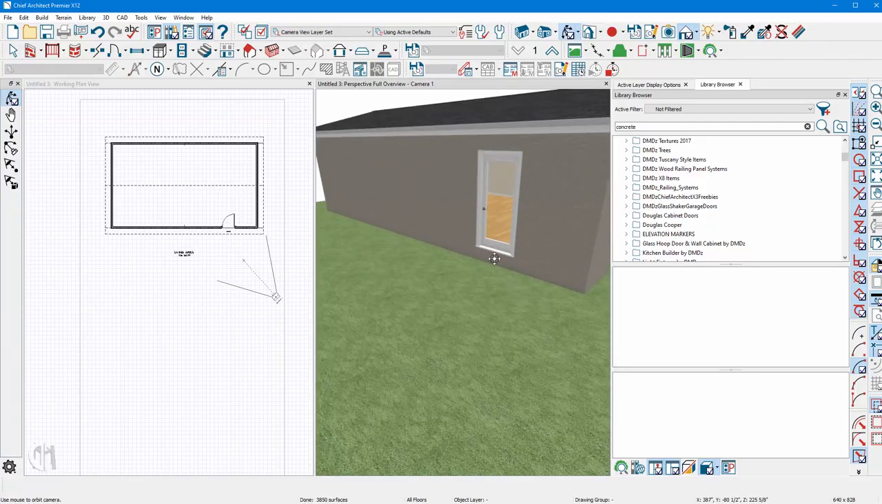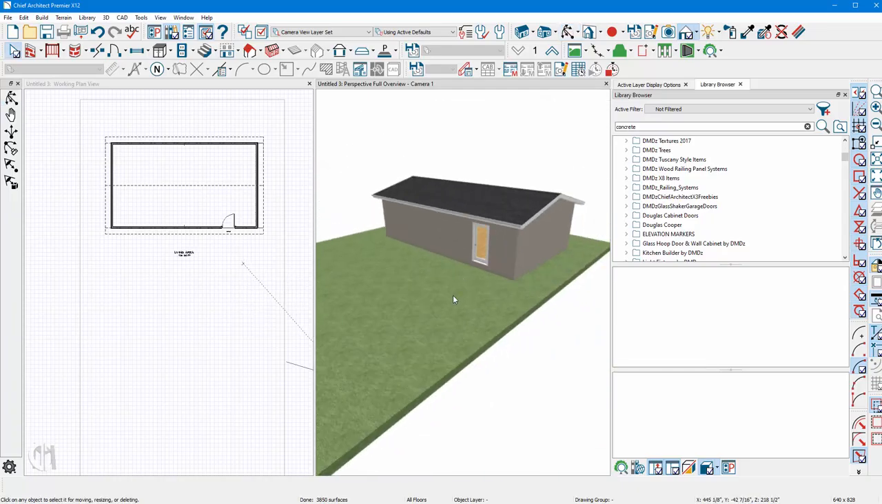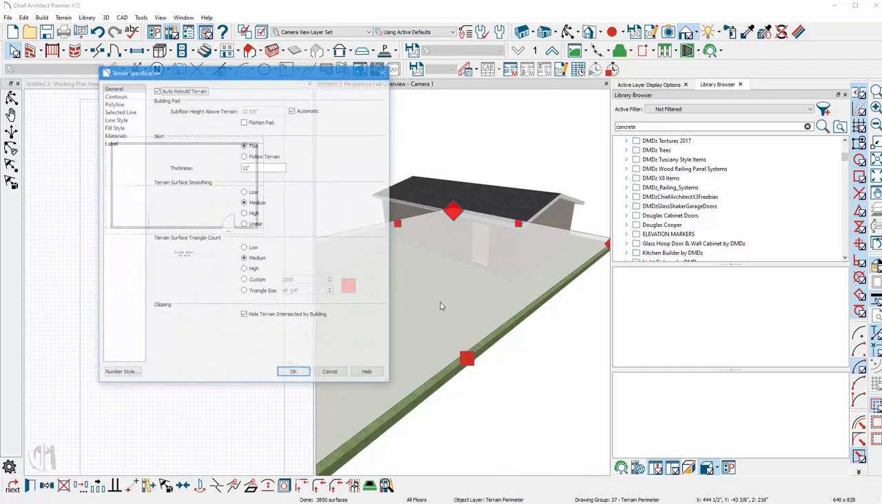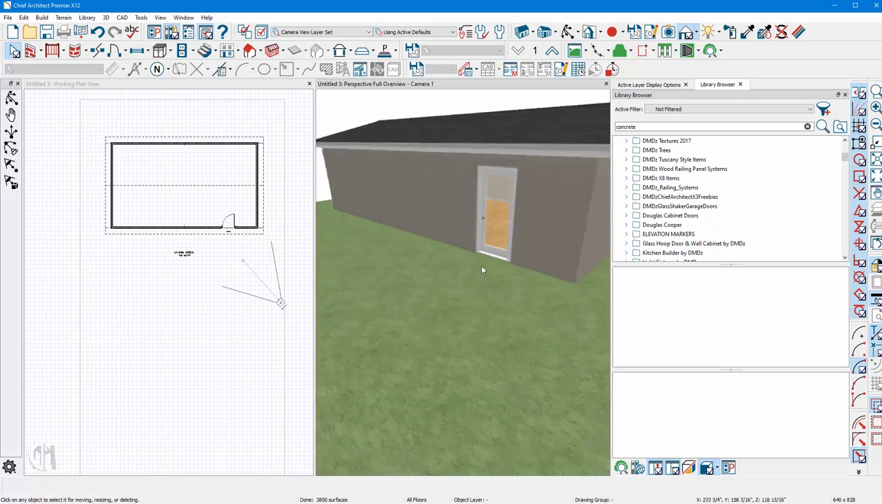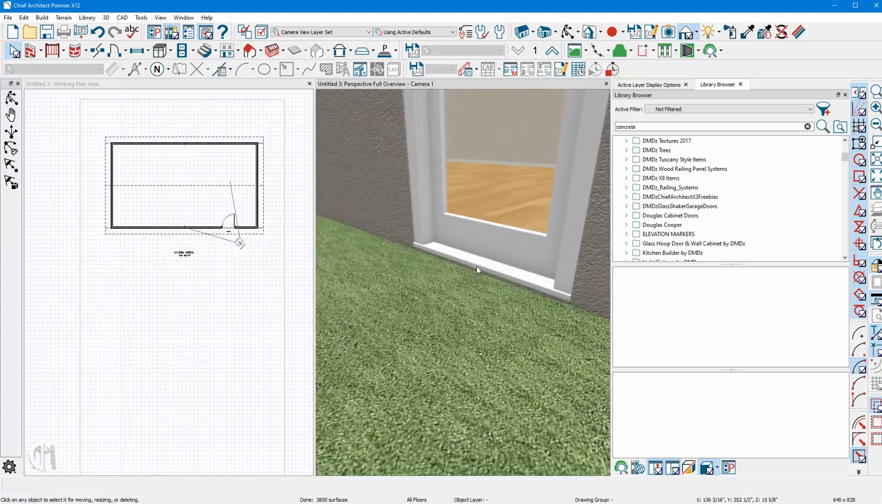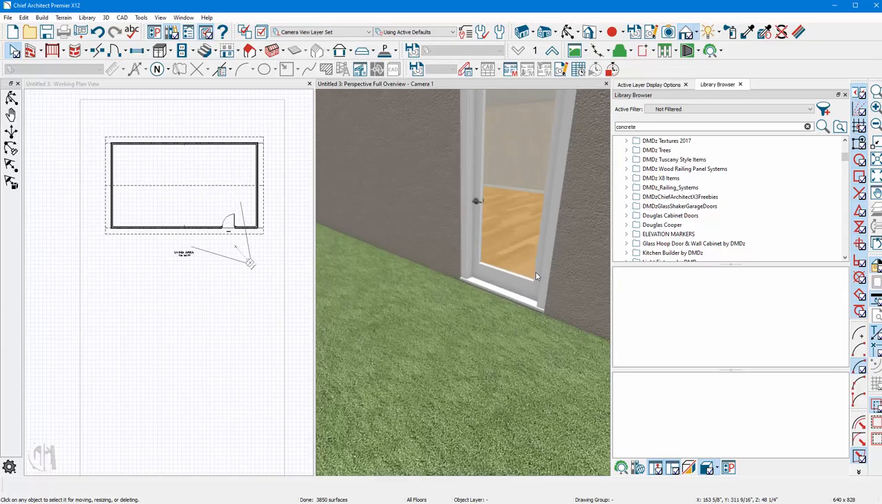And we'll notice the terrain is quite a bit lower than the door. That's probably how yours was generated as well. So that's the first thing I want to fix. So I'm going to double click this and uncheck automatic, and put my own building pad of 1 inch. Now what that means is I'm telling the computer to build the terrain 1 inch off of the floor height in the house. So I got a 1 inch drop there.